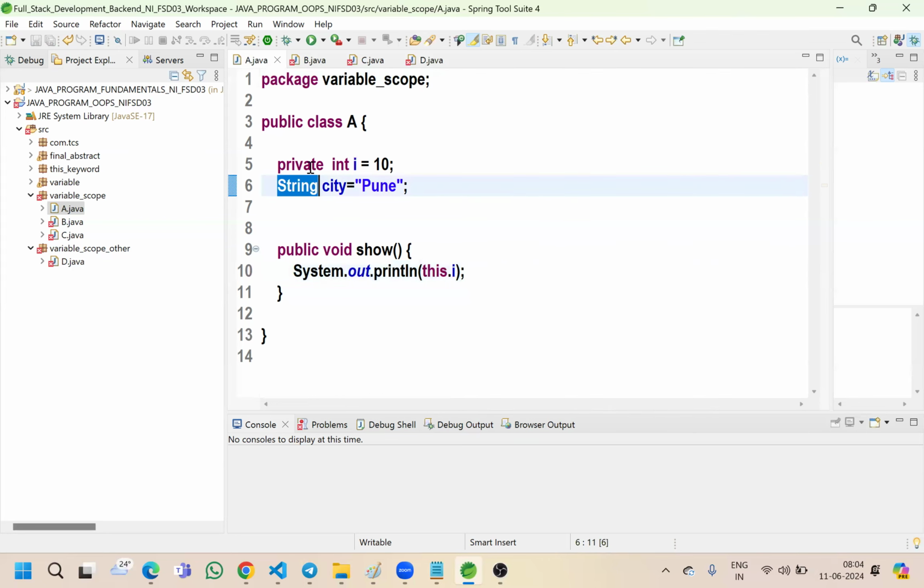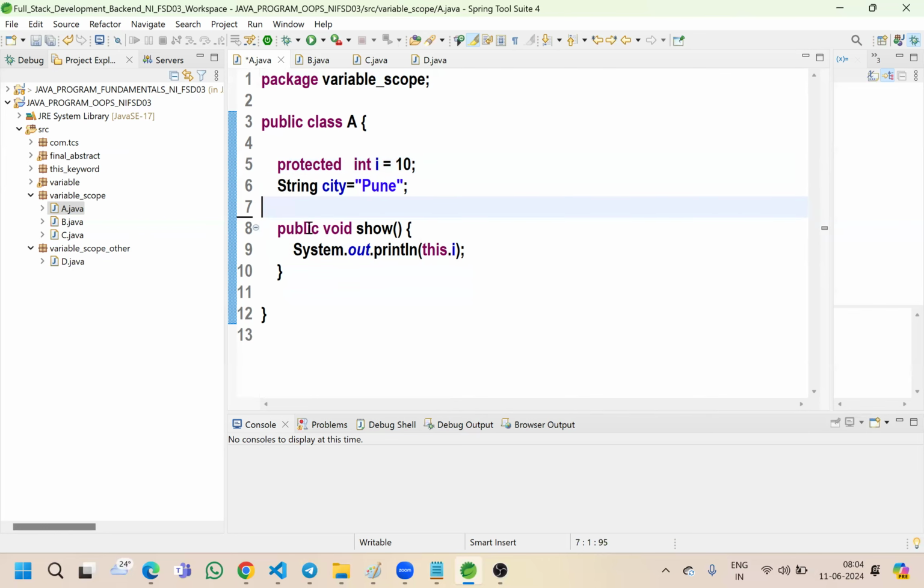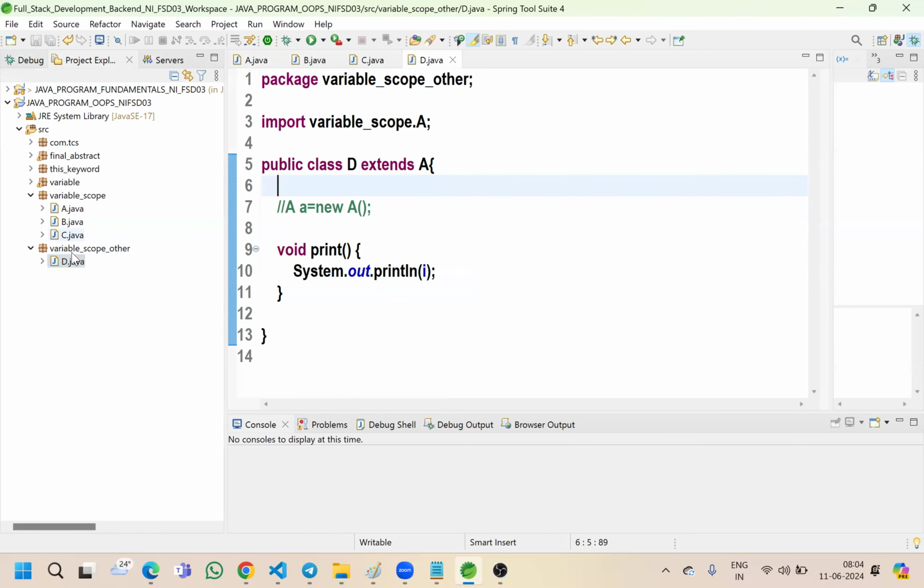If you are putting the data as protected, it will be used in the same class, and in other classes it will be used, but only at the inheritance level we can use it in another package. We cannot access it with the help of an object.